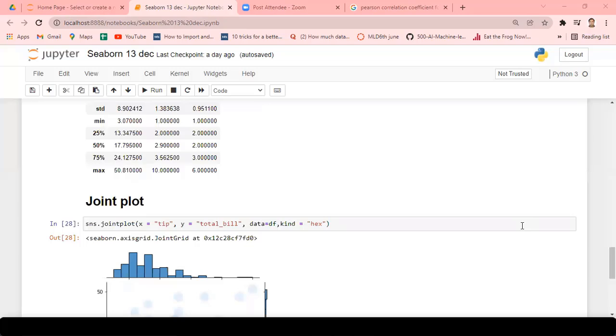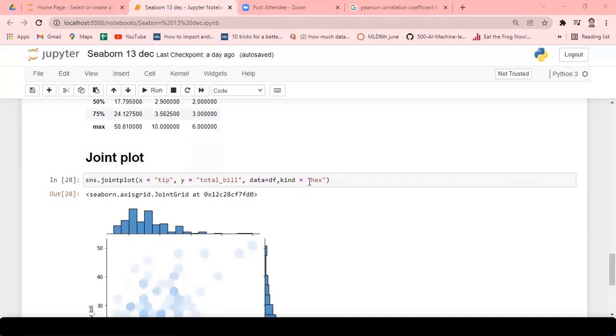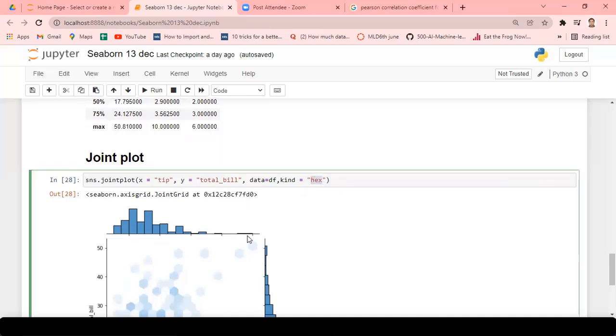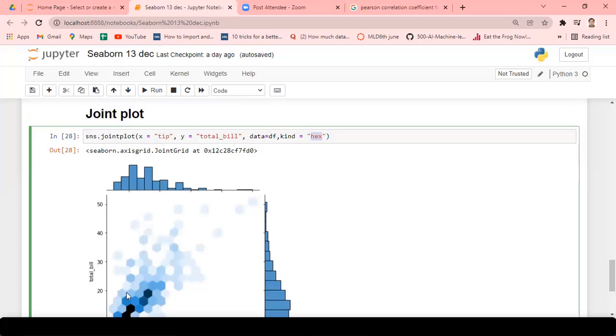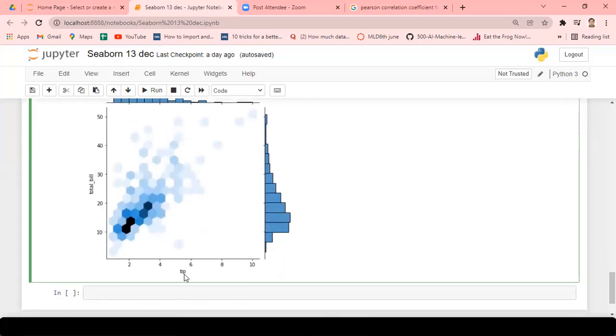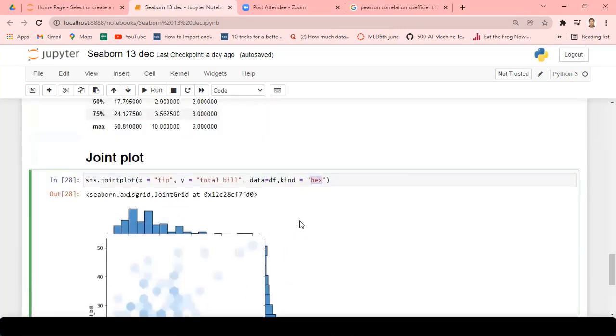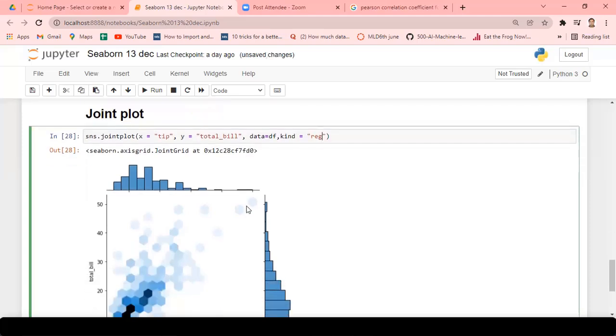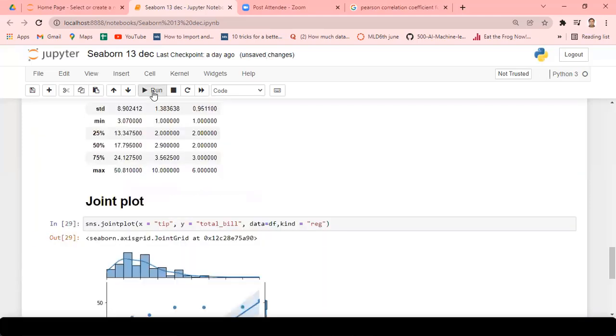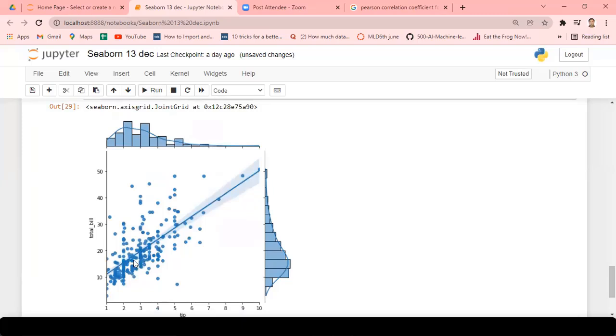Okay. Now, similarly, this kind has other options as well. For example, I want to see a best fit line, the line which defines the relationship between total bill and tip. We want to find the relationship between total bill and tip by a straight line. So I can use the kind known as reg, the regression line. If I run this, can you see I get a regression line.